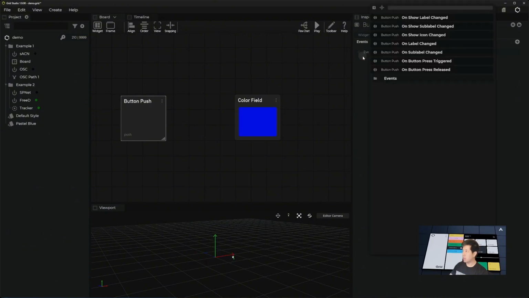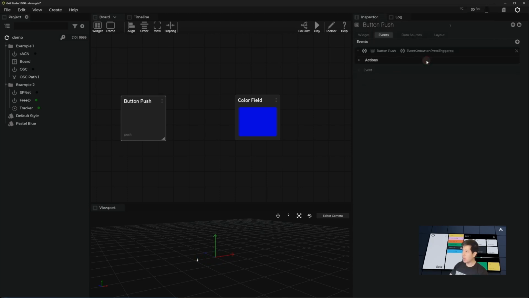There are a lot of them, but most likely you're going to look into either the triggered event or the release event. The triggered event is when someone is pressing down on the button, and the release event is when someone has let go of the button. Oftentimes, people react on the down event instead of the up. So we're going to do that, and we do the triggered event.